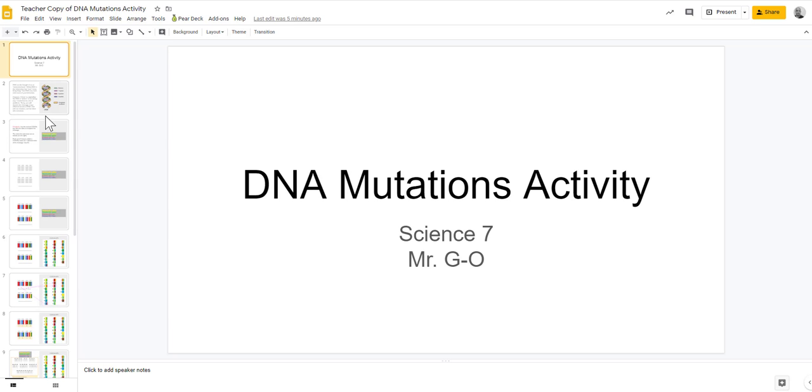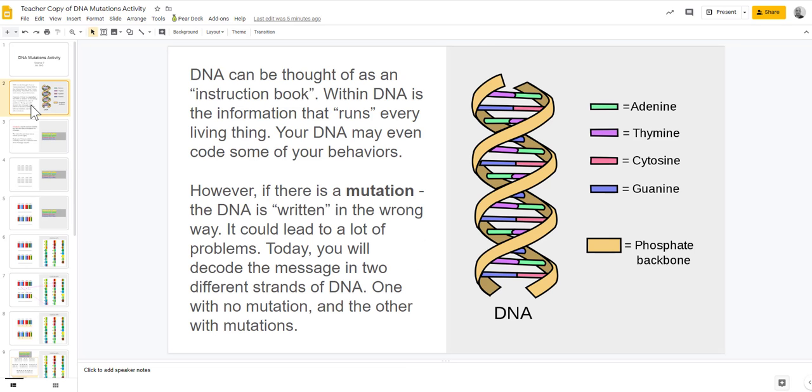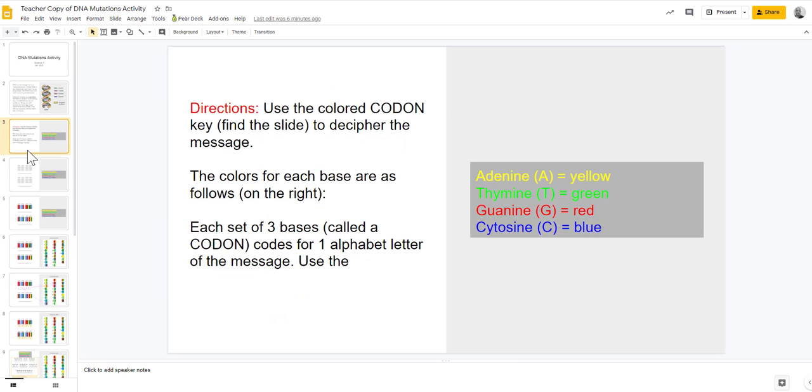So all I need for you guys to do is to go through the slide deck. Make sure that you read the directions. You're gonna need to drag some things into place, and you're gonna need to decode two different messages using the codon key. It's a lot like the emoji project that I had you guys do a couple of weeks ago. So let's take a look at that second slide right here. Make sure that you read this information, super important. That way you understand how the DNA is actually rewritten, and why mutations actually happen and the different kinds of mutations.